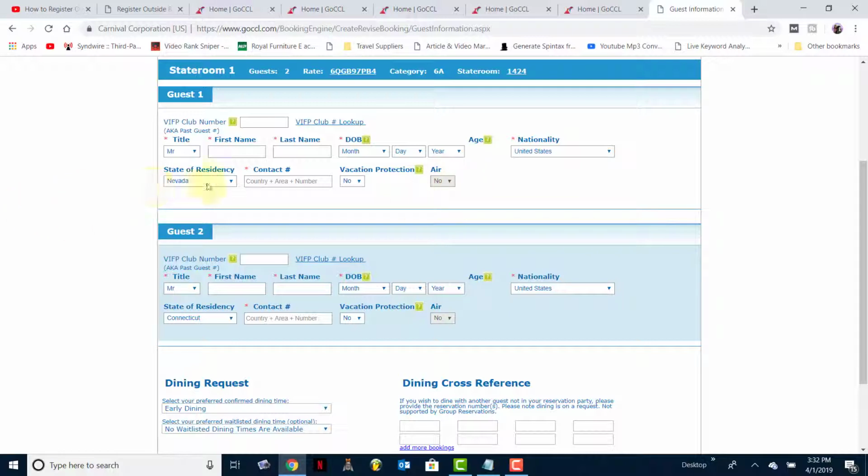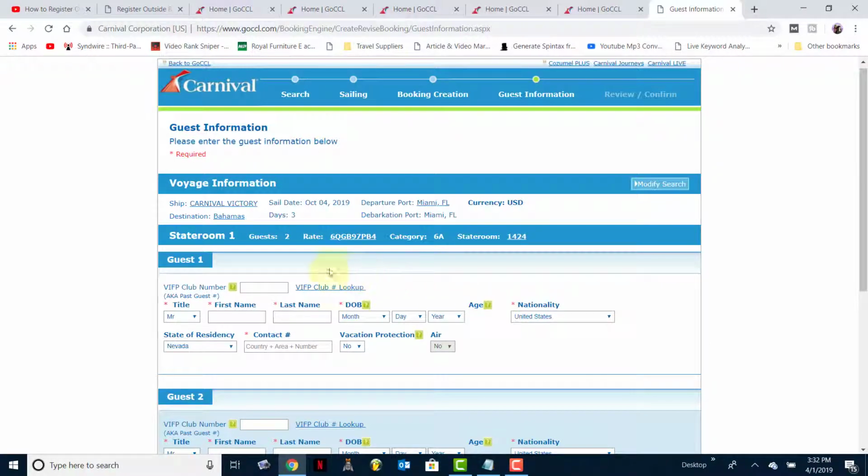So after you enter all this information in, you must call Carnival and say, hey, look, I want to do flight add-ons for such and such. Once you berth these individuals to their cabin, it's going to generate a unique booking number. It's going to be different from your group booking number. It's translated into an individual booking number. This is the booking number that the Carnival representative would need to do the flight add-on.